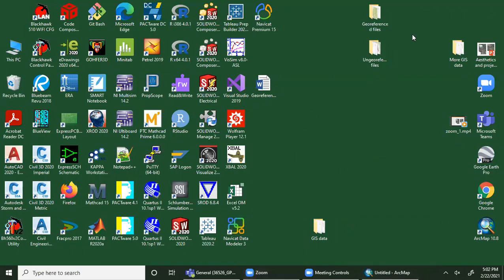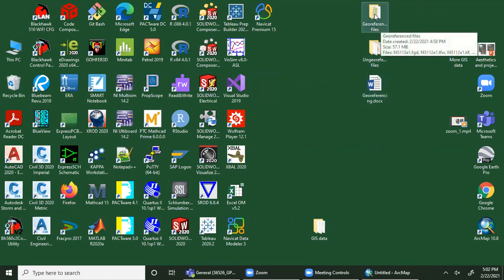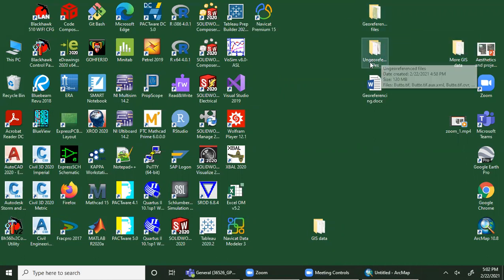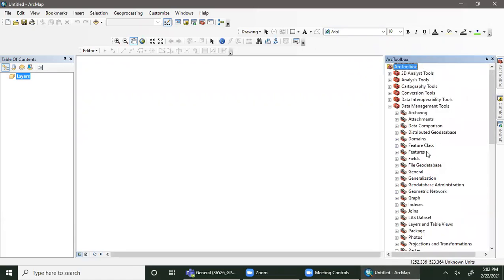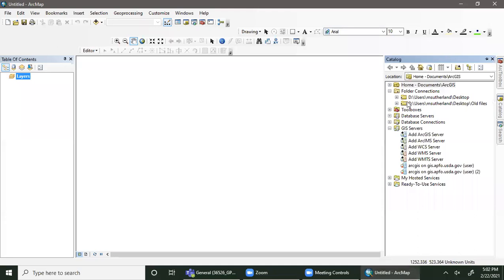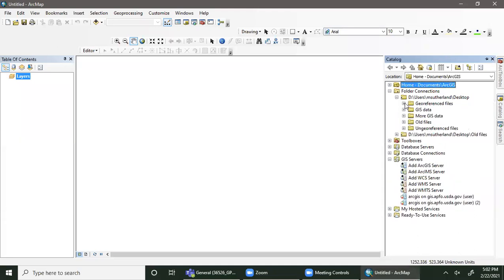So when you have these downloaded, I gave you this handout on georeferencing. We have georeferenced files, which means they have a coordinate system and coordinates. We have ungeoreferenced files that do not have coordinates or a coordinate system. So you can open up ArcMap and bring in at first your georeferenced files.